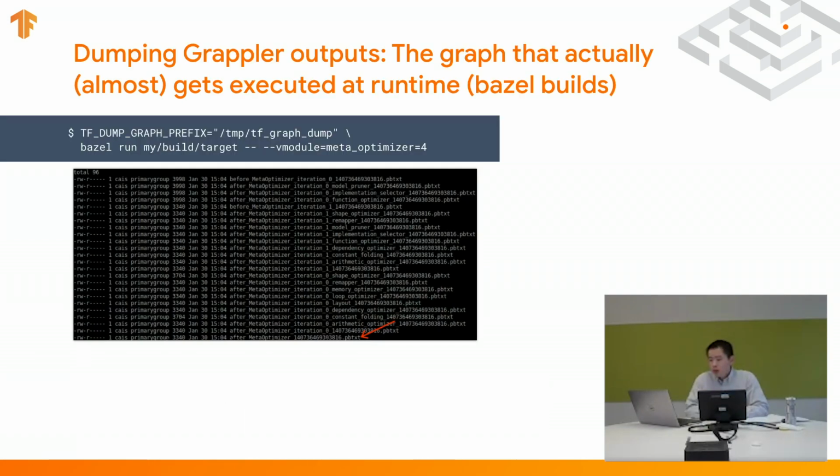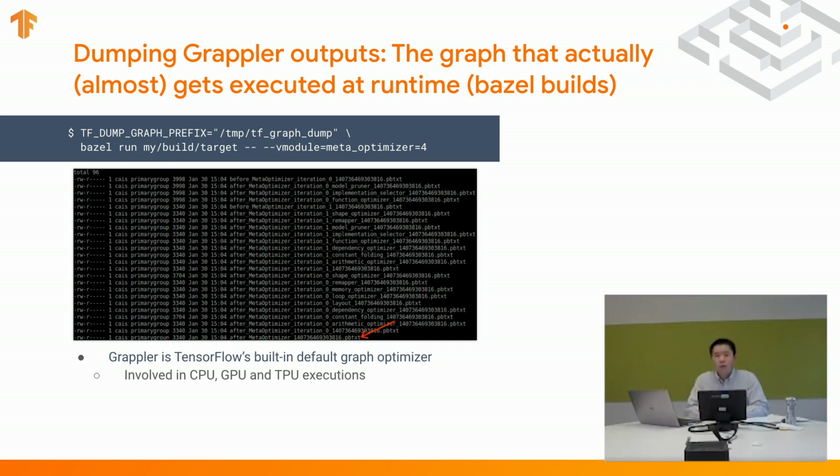So in order to see the Grappler output graph, you need to use bazel build. When you call this, you need to specify an environment variable called TF_GRAPH_PREFIX and point to any directory you have write access to. And then you have to specify the flag called v module. That tells the meta optimizer, which is a part of Grappler, to be verbose and dump information to the folder. And after the program runs, you will see a bunch of files in the folder.